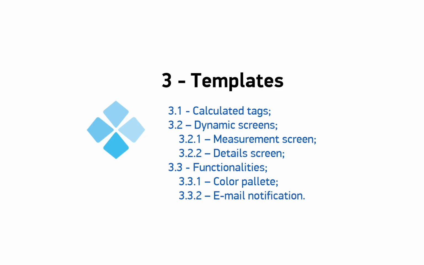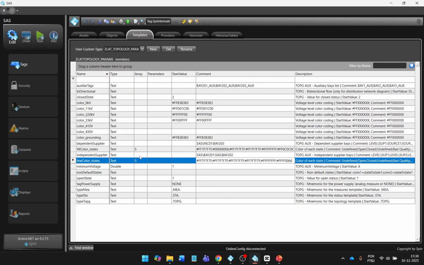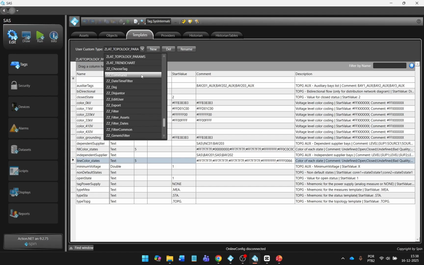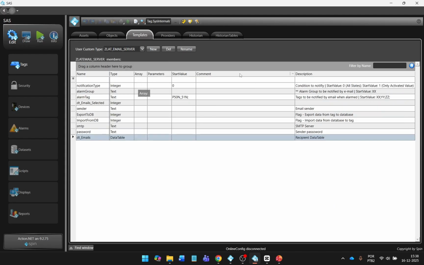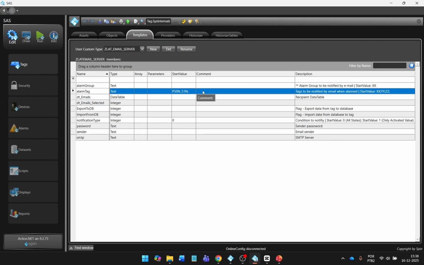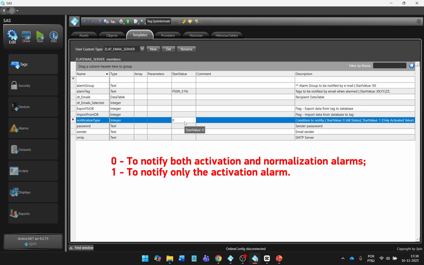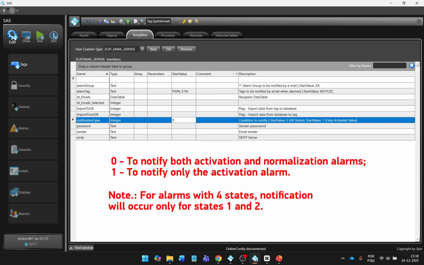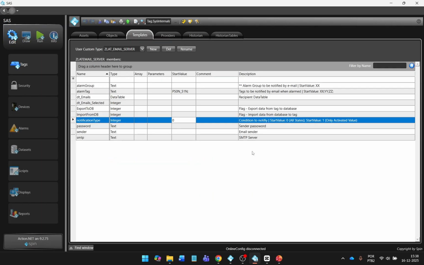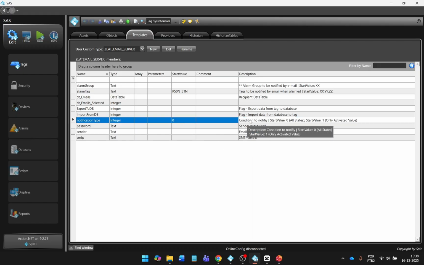Notification via email. Navigate to the ZLAT email server template to define the tags that will be notified via email. Separate with semicolons the list of tags mnemonics to be notified and configure them in the alarm tag. In the notification type tag, define whether the notification will be for the enabled and normalized states or only for one state. In addition to configuring these templates, it's necessary to define the alarm groups that can generate email notifications.